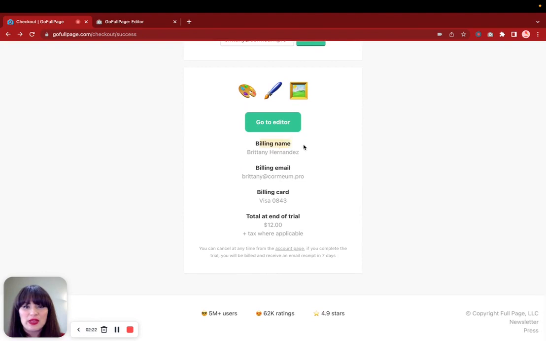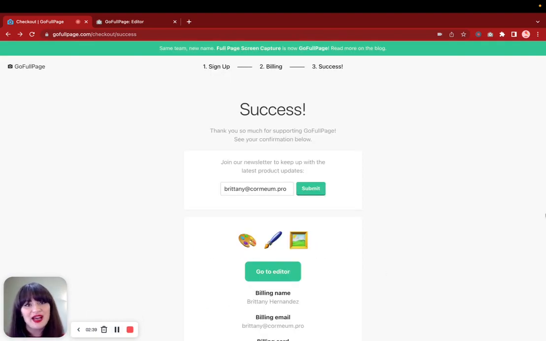Or you can see your billing name, your email, which card you're using, and the total at the end of your trial. And you can cancel at any time from the account page. But if you continue to utilize this tool after the 7-day period, you'll be billed and receive an email receipt within 7 days.